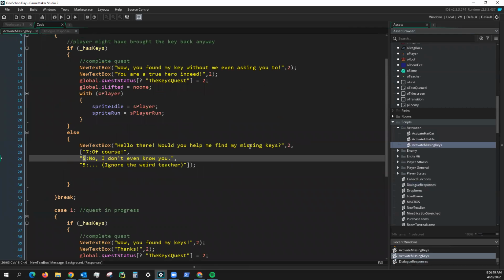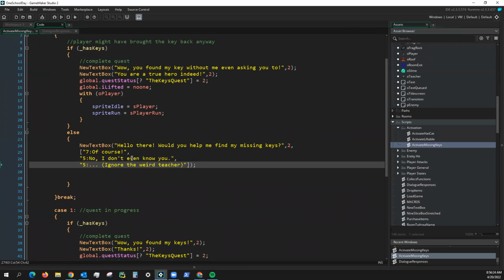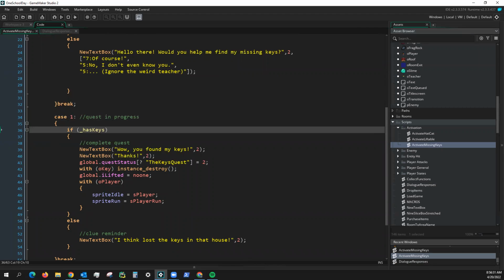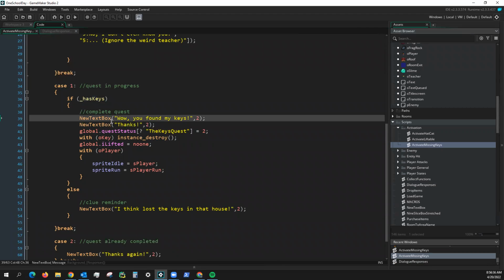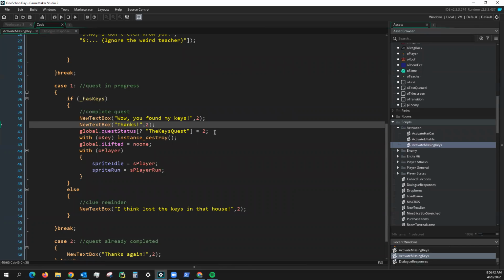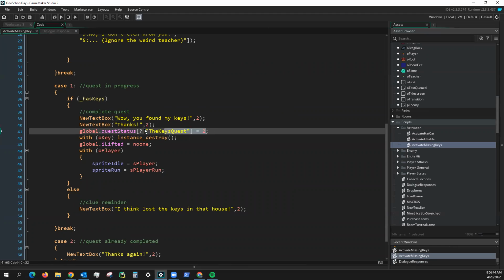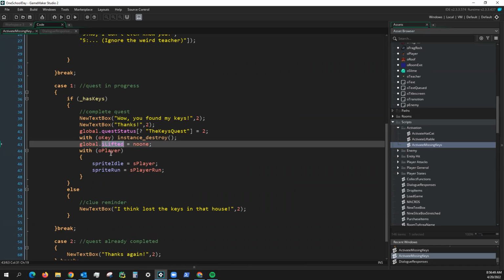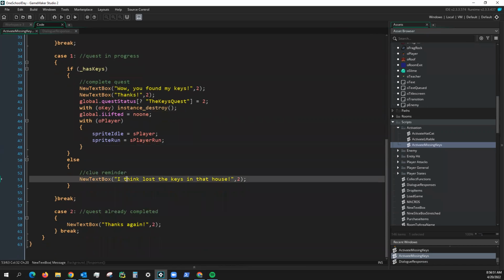Going back to the missing keys quest, the other 2 cases, if you don't accept the quest, it just gives a sad face. Now, if the key quest has begun, what we will do instead is to have a check on whether the player has the keys, go through and update whether or not they greet them, accept the quest, has been completed, update that status, destroy the key, make sure the player is no longer holding anything, and return them back to default. Otherwise, we give them the hint, the key is in the house behind me.